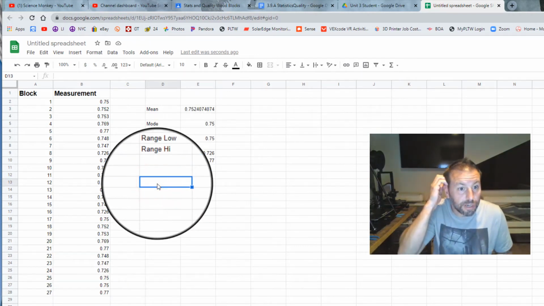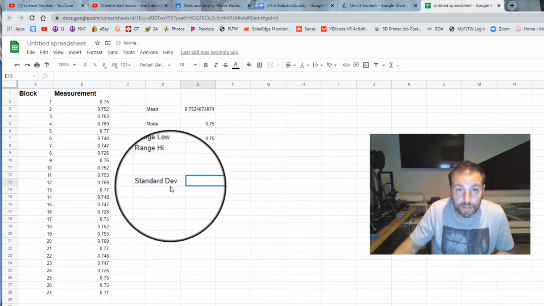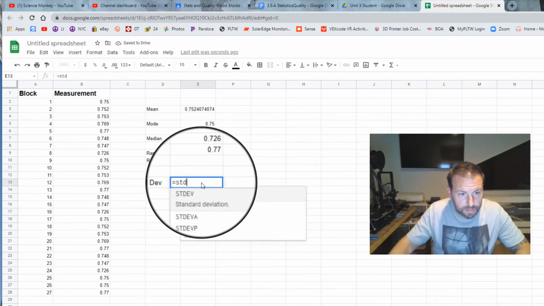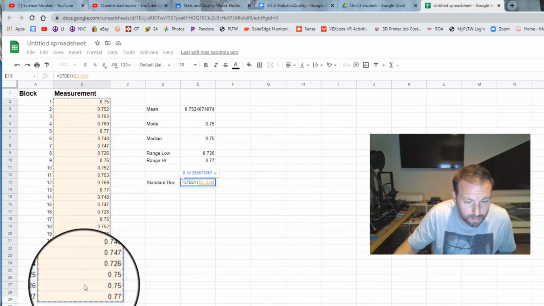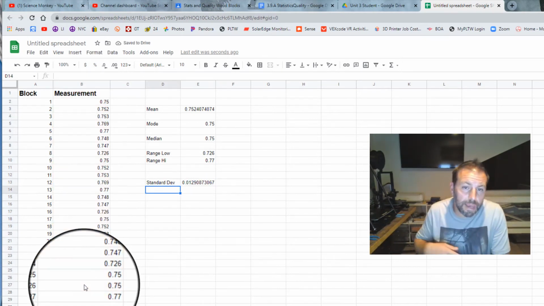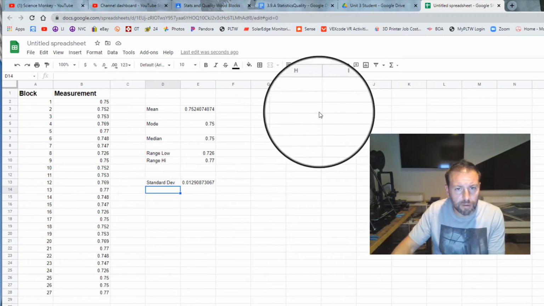While we're on it, let's do standard deviation. So I'm going to type in standard deviation right here. This column right here, let's do equals STD, standard deviation pops right up, click, highlight, and there you have it. There's the standard deviation right there. And we can probably do a histogram as well. So let's try this histogram out.